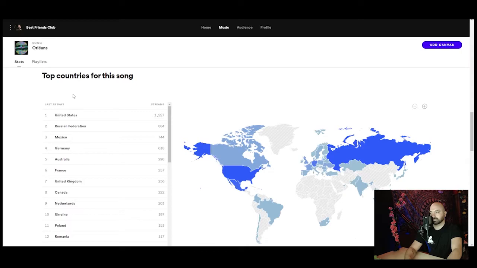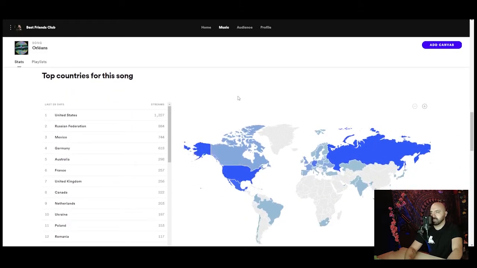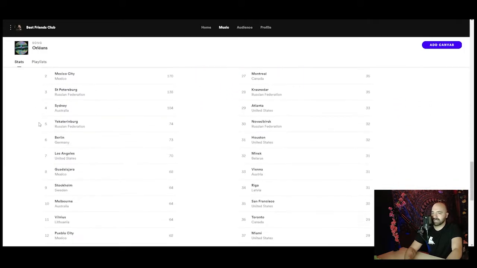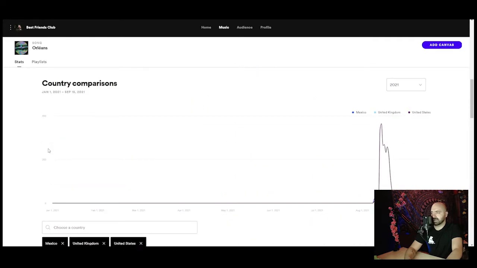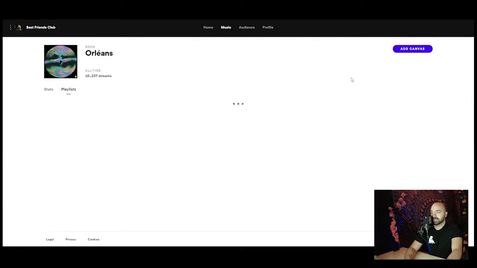Moving down, overall top countries for this song, I think this is just the last 28 days, but in the United States there's 1,200. Coming in second place is Russia, which is interesting, and then Mexico, Germany, and Australia take up the top 5 places where this music has been streamed. Cities, not too interested in that, so we'll move along over to the playlists.